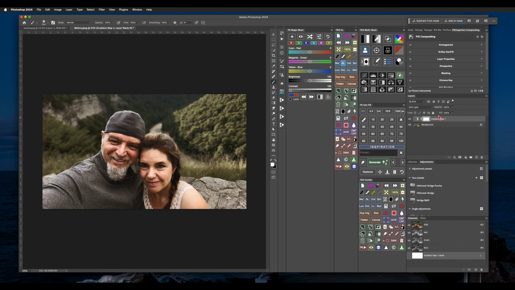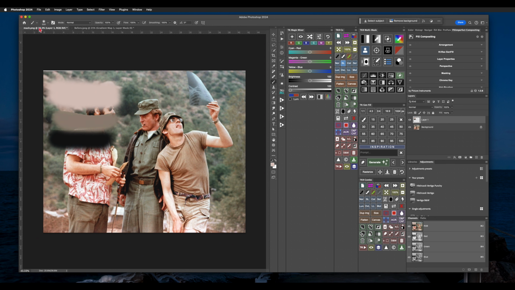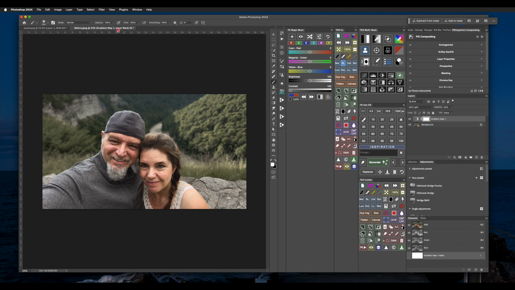So we're going to come up to this gradient map and we're going to take the opacity. And voila, we have a mesh photo. Here is the original. Actually, let me get rid of this layer here. So there's the original. And there's this one.